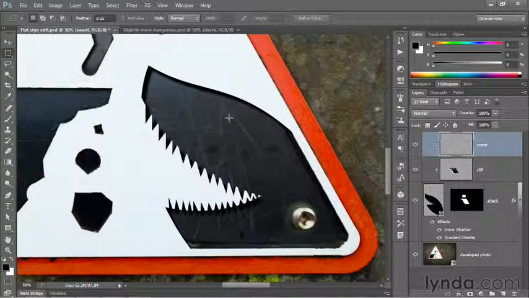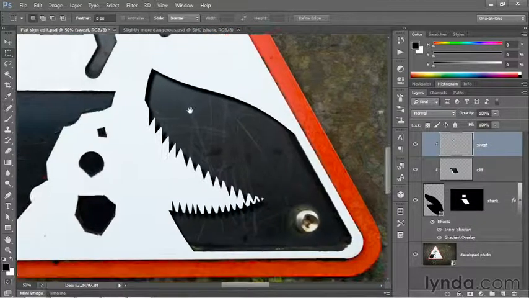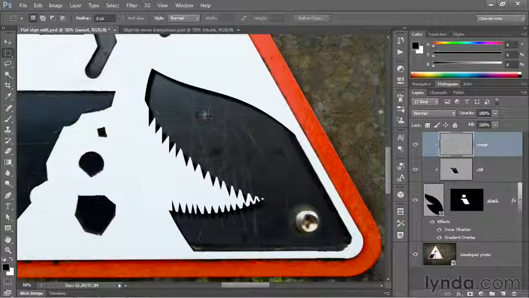The next thing I want to do is give the shark an eye. But I figured that if this was a real sign, the designers would not have drawn in an eye, because after all, the hapless dude that's falling into the shark's mouth not only doesn't have any features, he doesn't have hands or feet. So I figure we need to take it easy on the old realism here and just put a screw at that location that would serve as the eye. And I also wanted to replace this screw with the one that actually resides there.